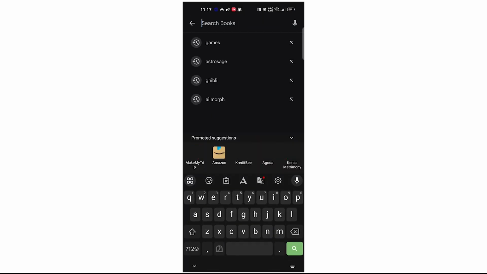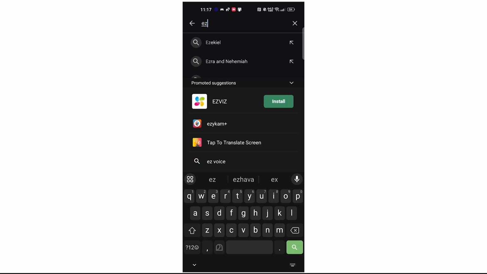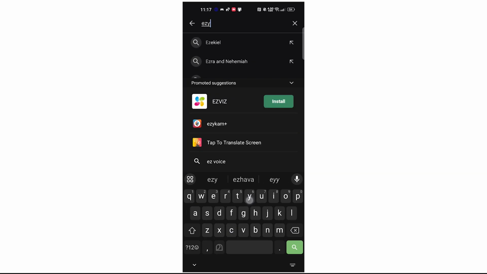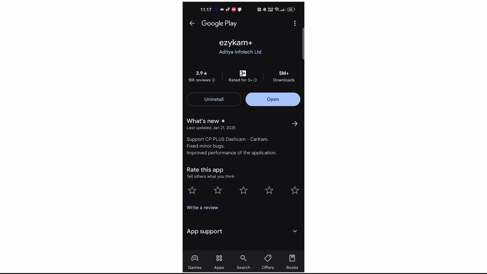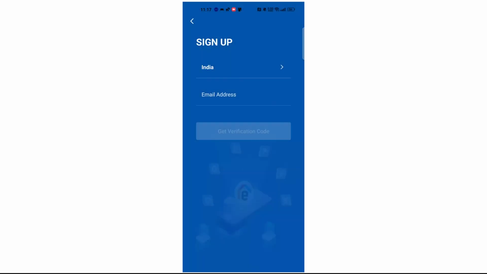If you want to connect the CP Plus camera to your phone, then first you need to download an app named Easy Cam from Play Store. Download and install the Easy Cam and open it. If you already have an account, then log in or sign up with your email address.